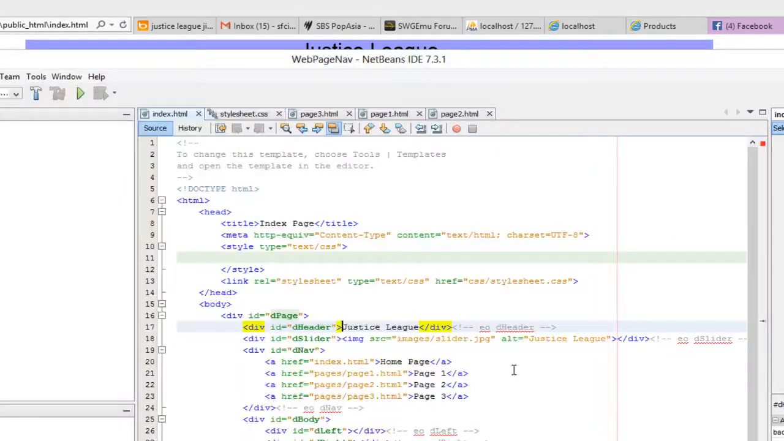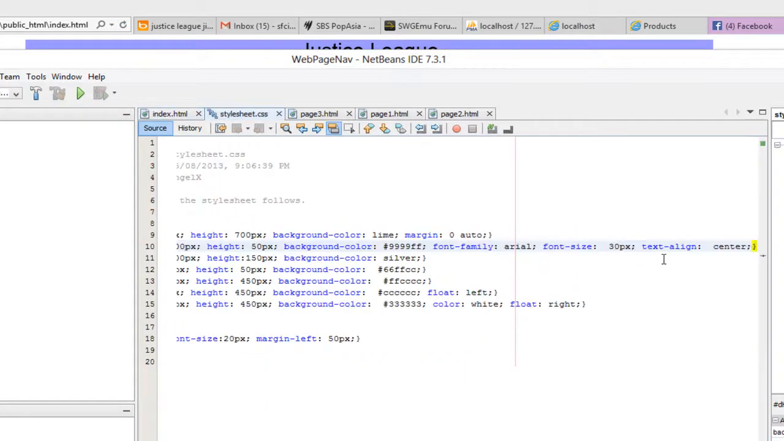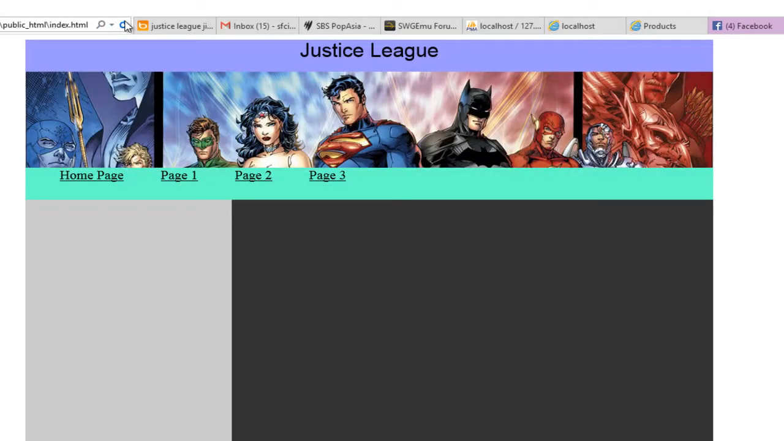So 30 is not too bad, but I've still got plenty of room, so let's change it up to, let's try 40. Okay, so I'm changing one spot, refreshing, that's better. Okay, so now you can see it.